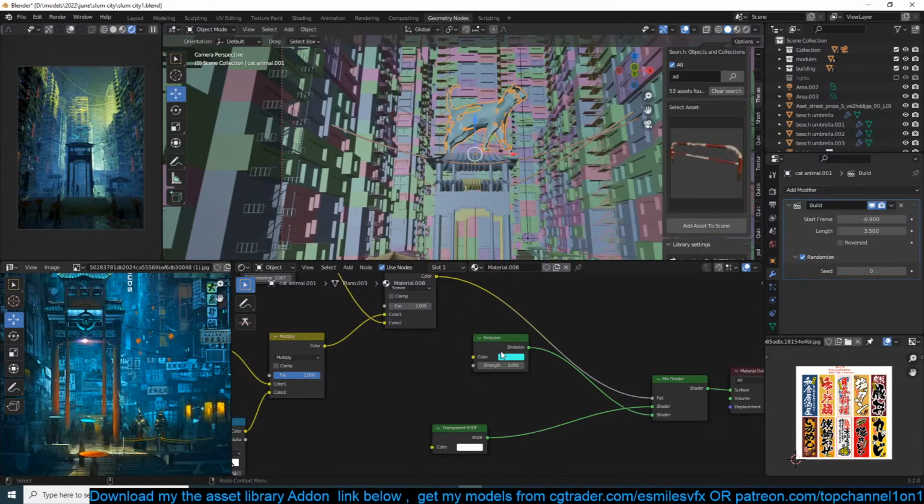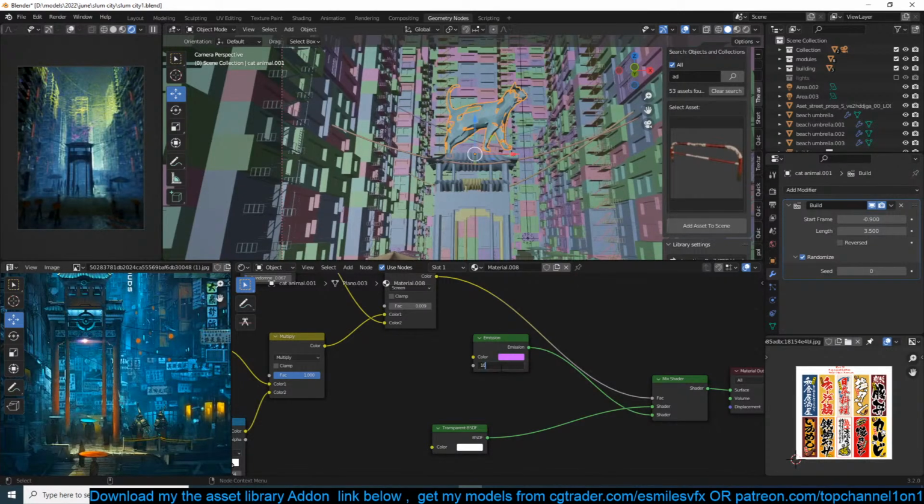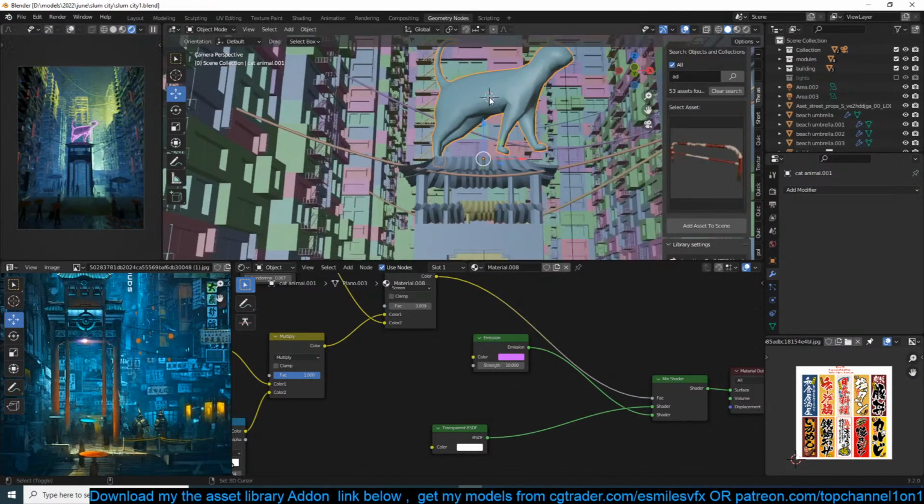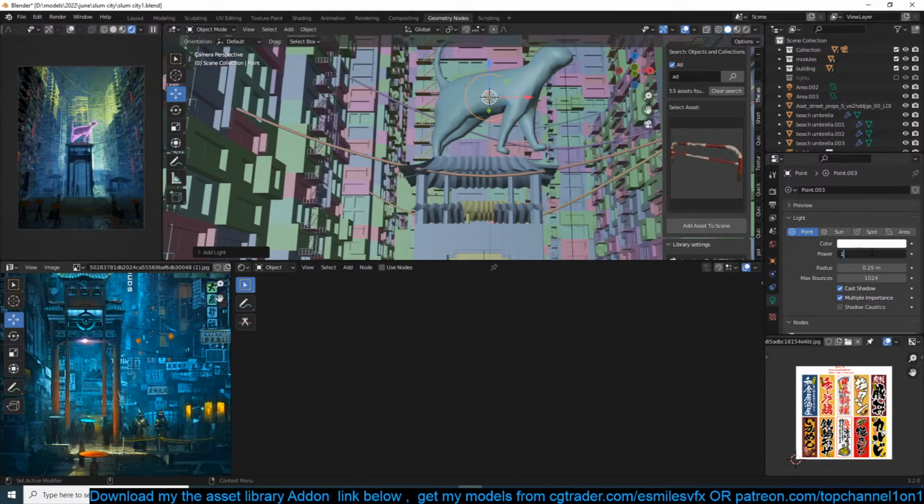It's more pink. Purple pink. Okay, so around here. Though I think maybe the build doesn't work very well, so I can just leave it. And I'm going to add a light inside this.